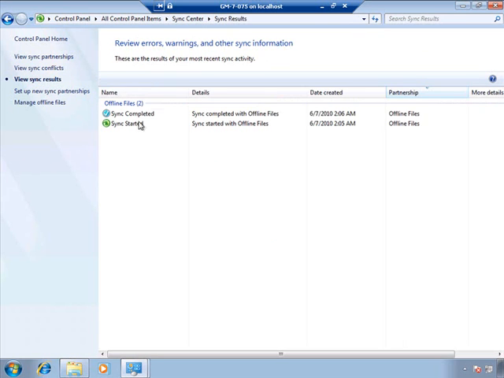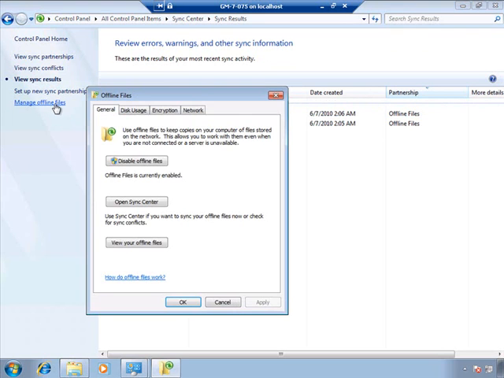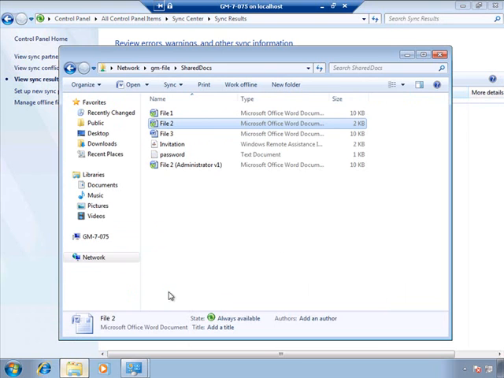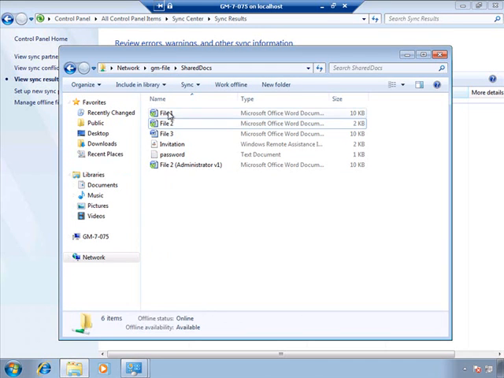Now here are the results of the synchronization, when it started, when it was completed. And here's some other information about offline files. But let's go take a look at the offline files first. So we'll click the button here to go to our server-based copy of the files. But let's open file 1 first.